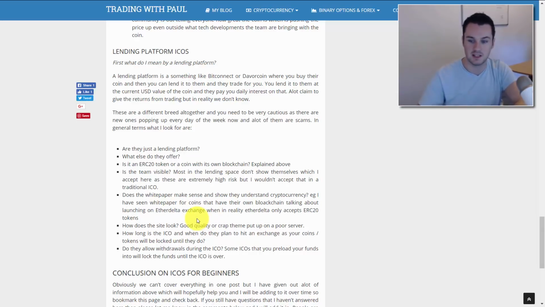One easy example is, I've seen white papers saying that they're going to get onto the Ether Delta exchange, but they have their own blockchain. They don't realize that to get on Ether Delta, you need to be an ERC20 token. So I have caught out a few of them like that. They have changed it fairly quick, but it's something to look out for.